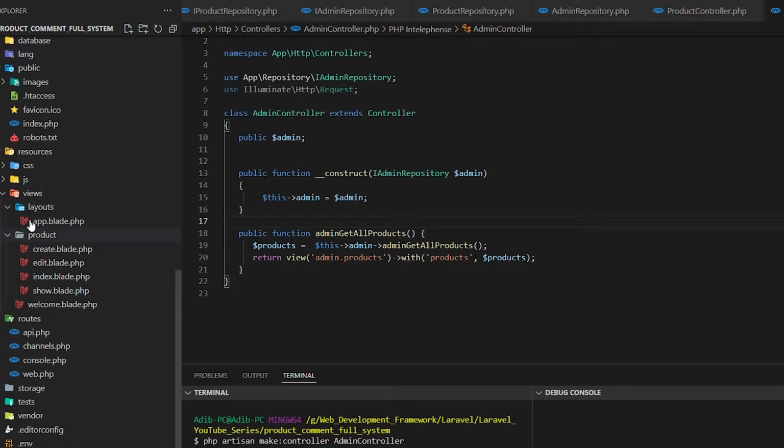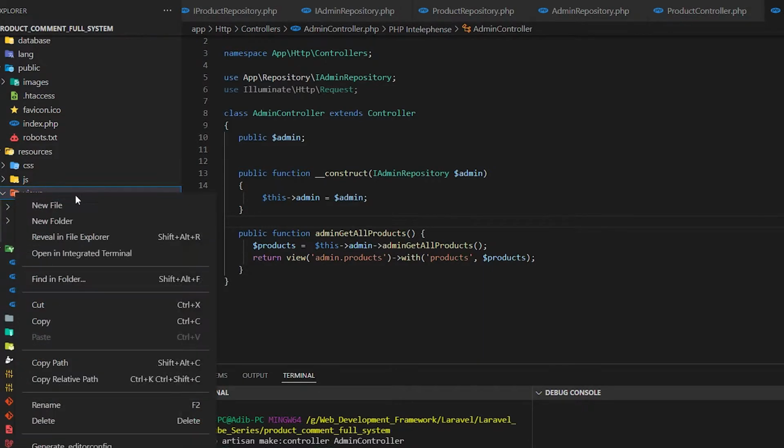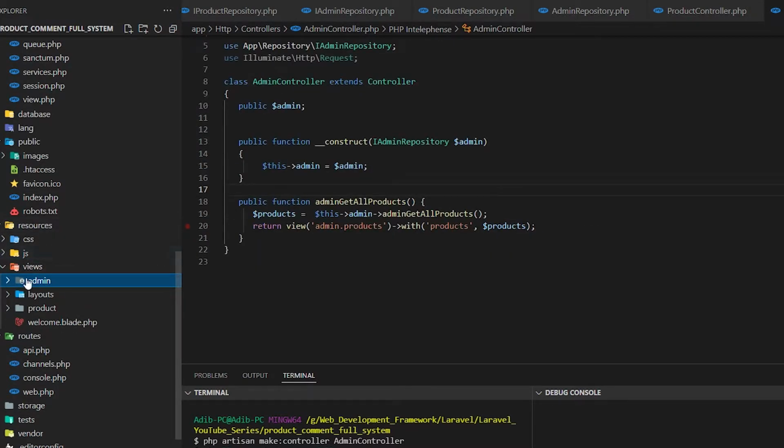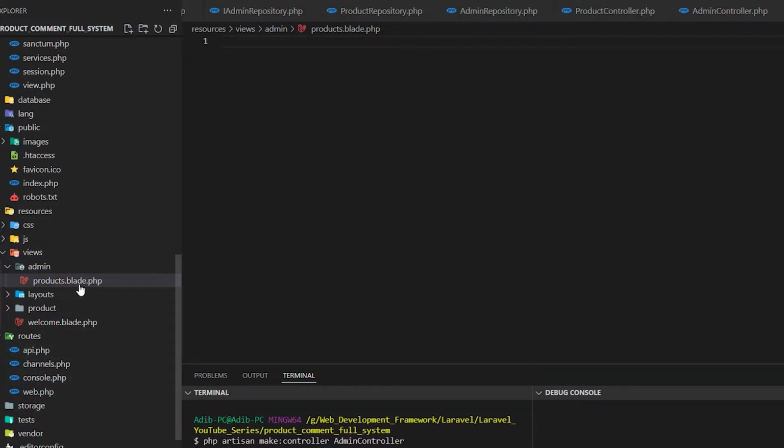So we need to go to our views, and here we need to have two things. We have product, and we need to have an admin folder that will hold all the admin information. And here we need to create products.blade.php. Okay, so this products.blade.php is for the admin.